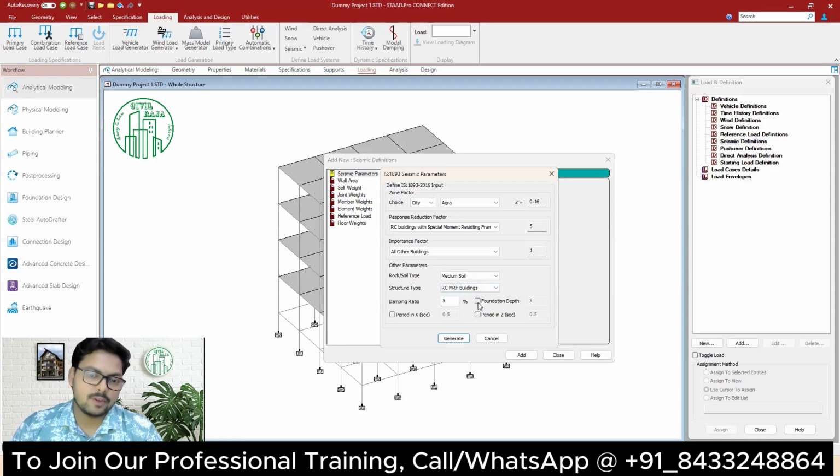If you want to mention the foundation depth, you can simply mention it. Foundation depth over here is 1.5. Then if you want to go for the periods in X direction and Z direction, you can also go for that. But right now I will not go into that complexity, because that is something you will need when you are going for the dynamic analysis.